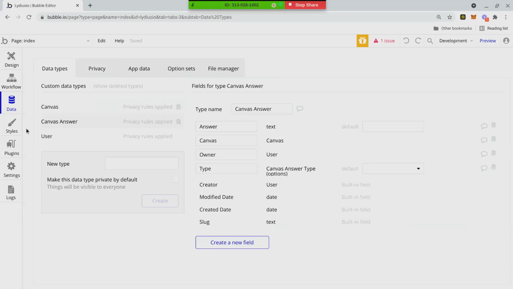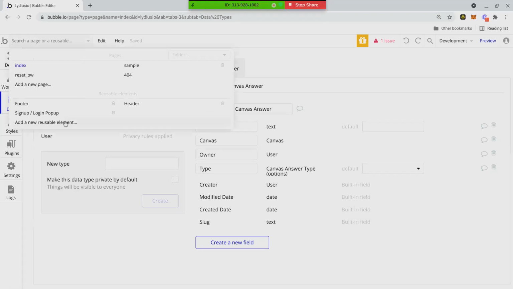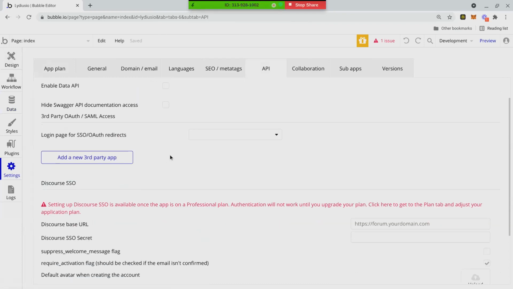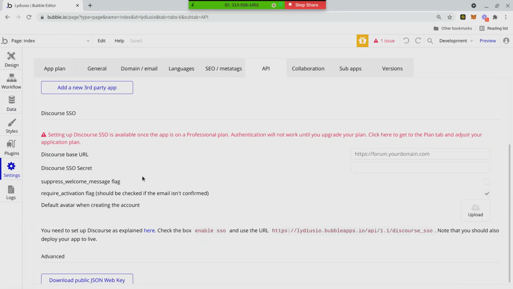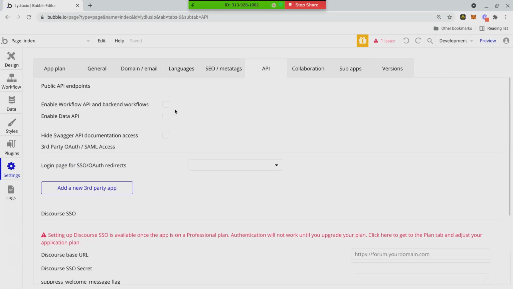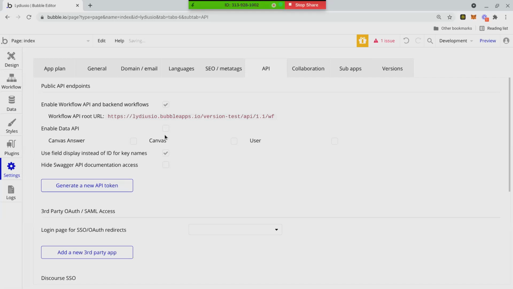So remember, go to where it says page. Page index. Click on where it says page index. And then, yep, we have to set it up. So go into settings, perfect, and go to API. And then enable backend workflows up at the top. The very top, scroll up. There you go, the very top one.